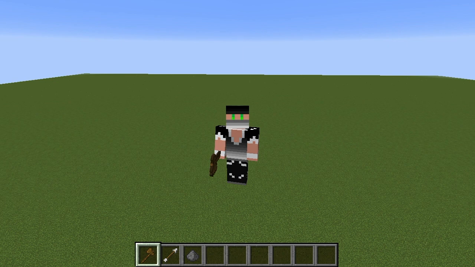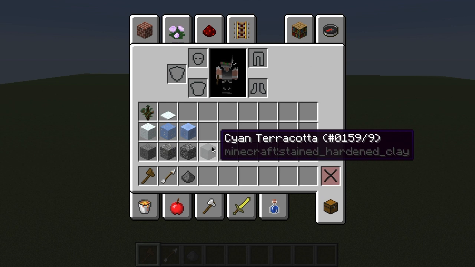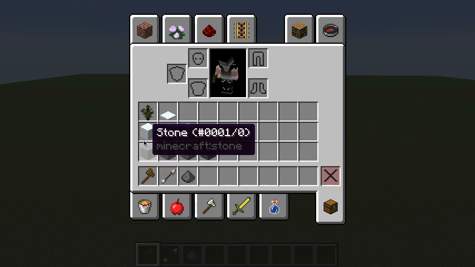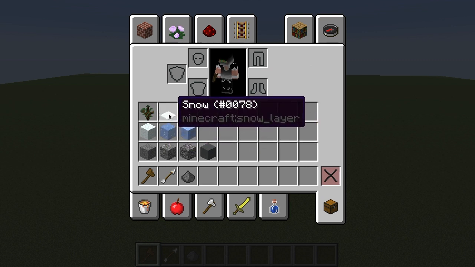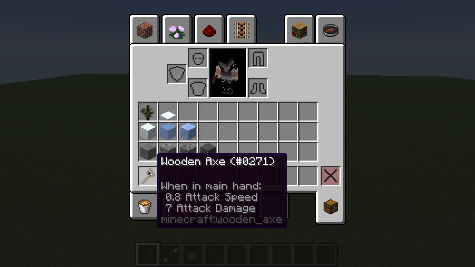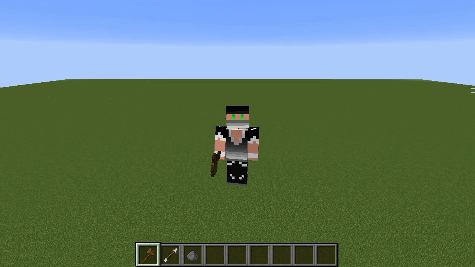Today I'm going to be showing you how to make your own custom floating snow islands in Minecraft using WorldEdit and Voxel Sniper. The blocks we're going to be using are cyan terracotta, cobblestone, andesite, stone, snow, ice, packed ice, then the snow layer itself, and some spruce trees. We will need the axe to run WorldEdit commands, and the arrow and gunpowder to run Voxel Sniper commands.